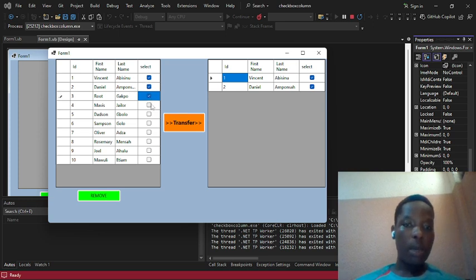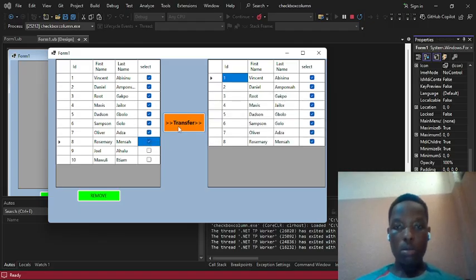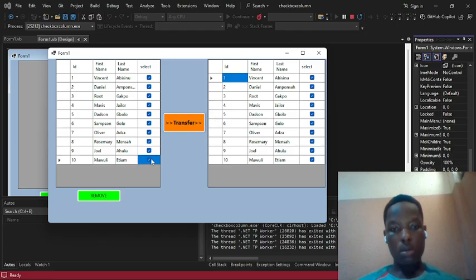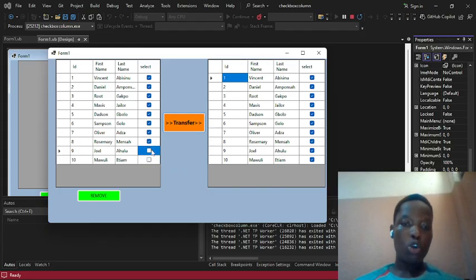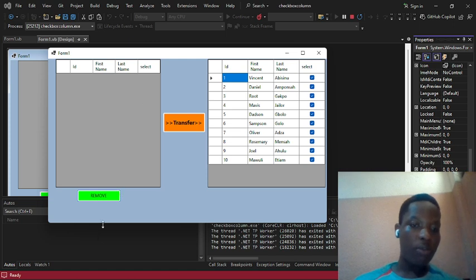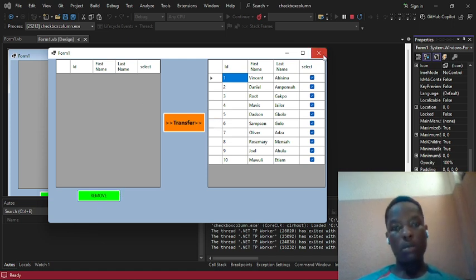So let's mark the rest and transfer them. It has been successfully transferred. So let's check for the removal of the data. We say remove, and everything is gone because we have selected all of them, and we have removed them. So that's it.